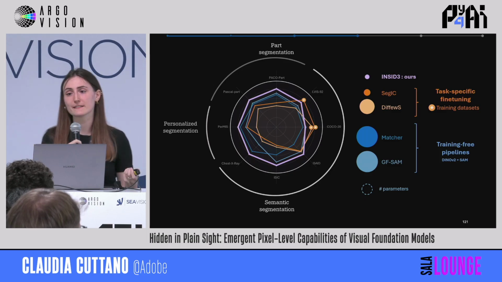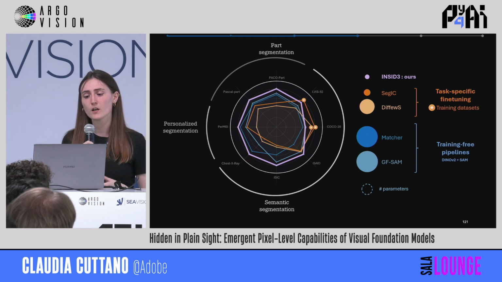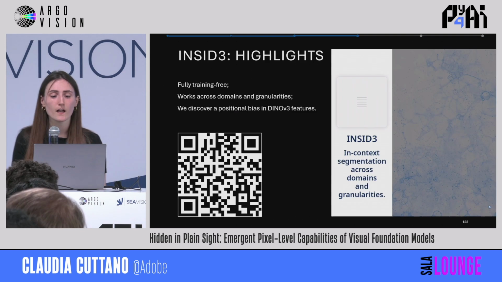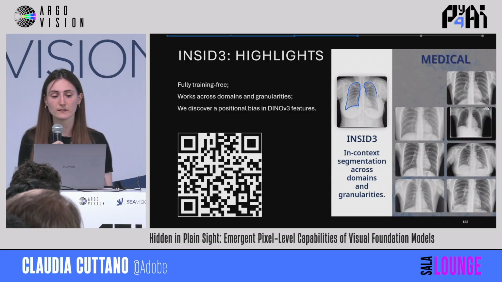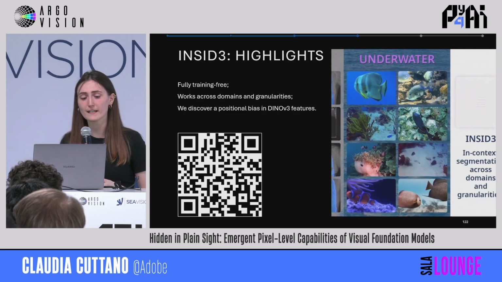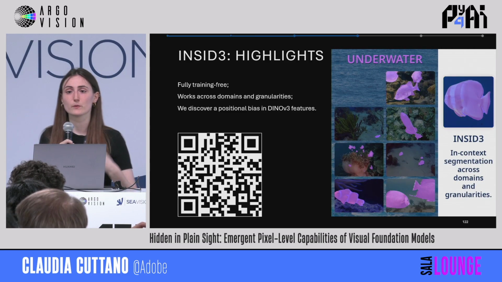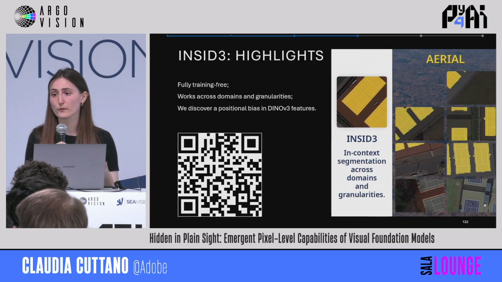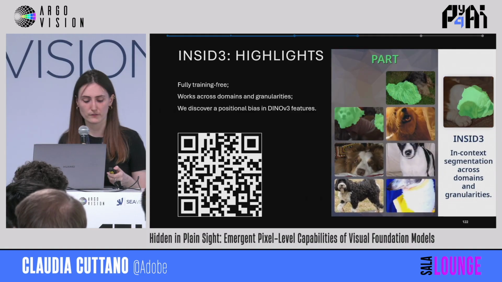So inside is the best trade-off, as it maintains the efficiency of a single encoder design while also preserving the generalization of the training-free solutions. So again, 3 highlights. This solution is completely training-free. This works across a lot of domains and different granularities, and we also offer a look inside the Dino v3 feature space. We show that the dense representations of Dino v3 are particularly useful for segmentation, and we also discover a positional bias in the Dino v3 features.